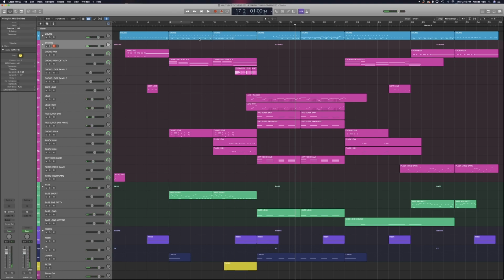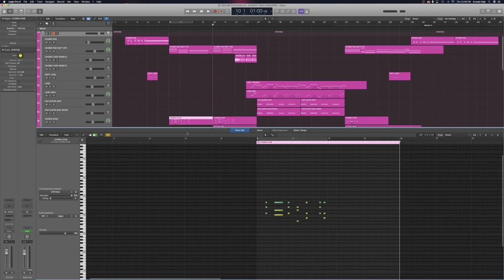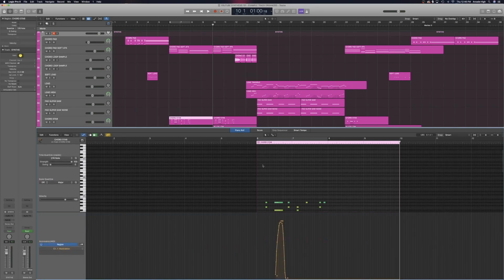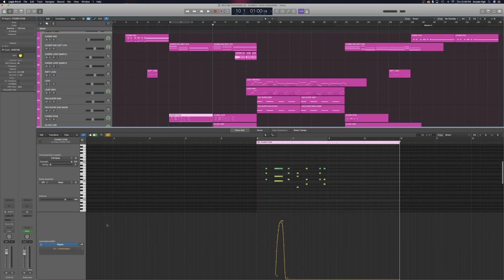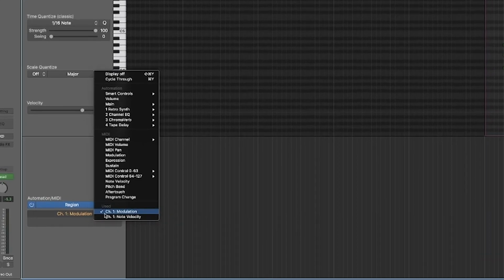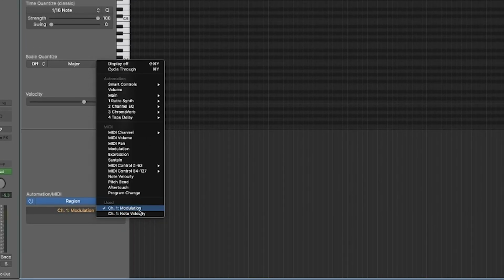All right, a couple things I want to go over before we really dive into the automation that I've done here. If we double click on any MIDI region to bring up our piano roll, and I press A here, it's going to bring up the actual MIDI automation. MIDI automation is separate from track automation. We have a little drop-down menu here, which acts the same as the drop-down menus that we showed in the last bit, where on MIDI automation you're mostly going to be working with modulation, note velocity, or pitch bend, things like that.